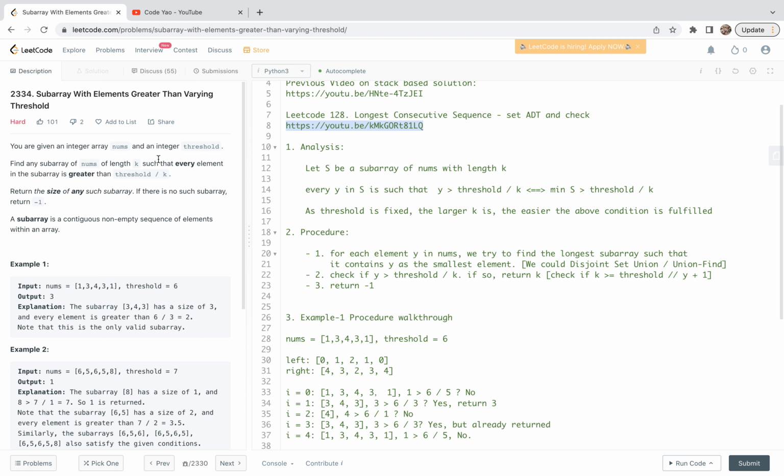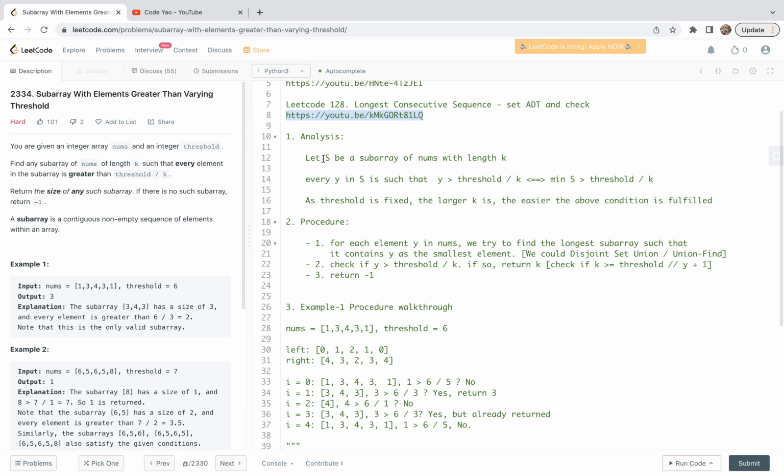With that said, let's look at the analysis directly, without reading through the statement again here. Let's look at a generic subarray. Let's call it S of nums with length k. The requirement of this problem is that every element y in this subarray S is such that y is greater than the threshold divided by k.